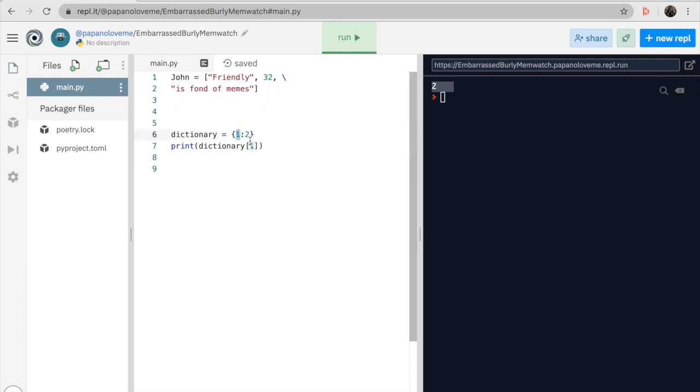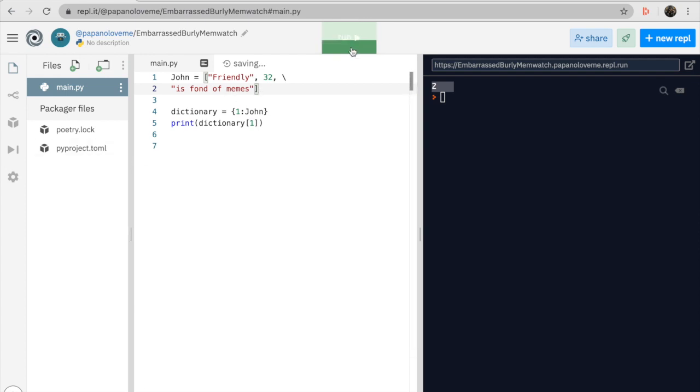But what if I want to create an ID page where the dictionary, which is 1, is actually used so John can be printed? How are we going to do that? I'm going to write here, John, and here it's going to say friendly, 32, is fond of memes. These could be characteristics, and we'll go there in a later episode.